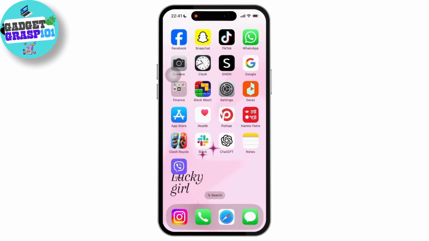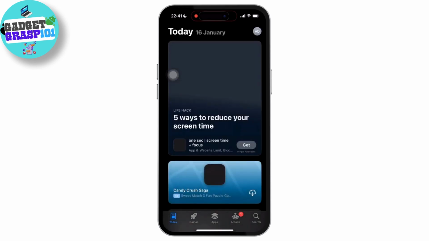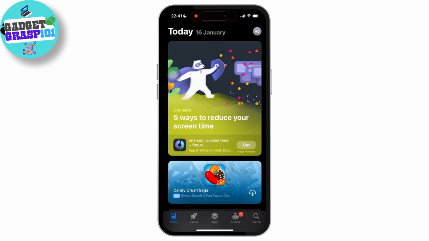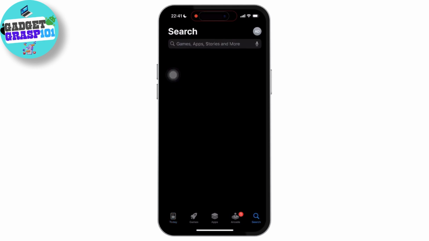on the App Store. Once inside the App Store, all you have to do is tap on the search address bar in the bottom right corner of your screen. Then search for the Dual Camera app. Simply type down Dual Camera and press Enter.